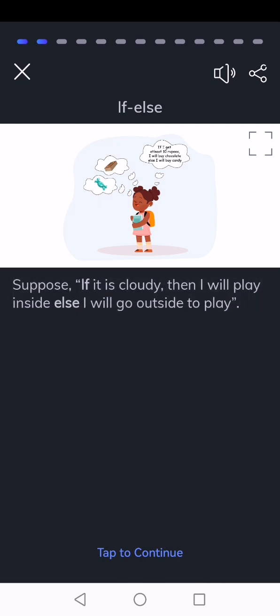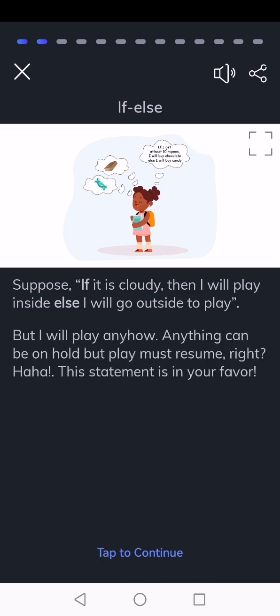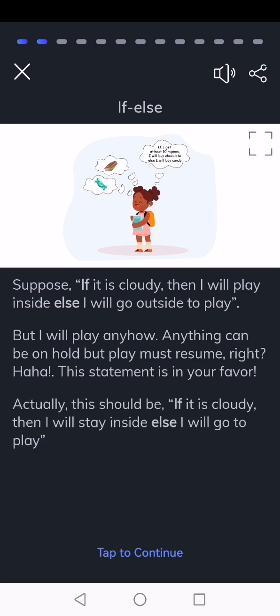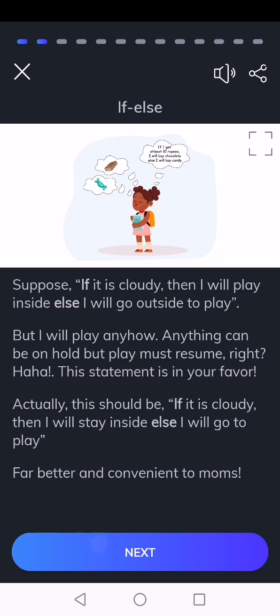Suppose if it is cloudy, then I will play inside, else I will go outside to play. But I will play anyhow. Anything can be on hold, but play must resume, right? Haha, this statement is in your favor. Actually, this should be if it is cloudy, then I will stay inside, else I will go to play. Far better and convenient to moms.